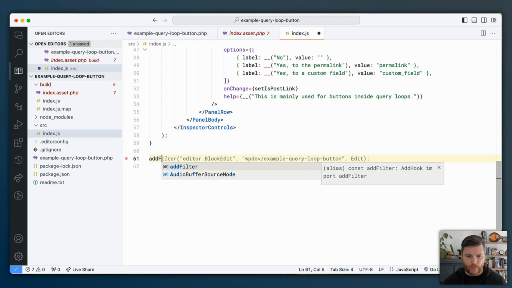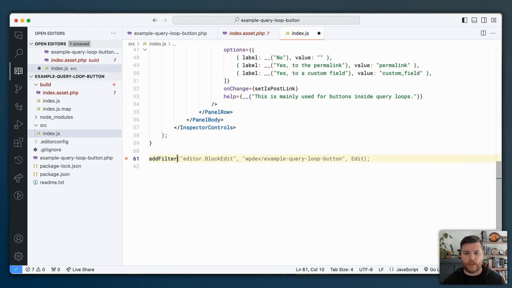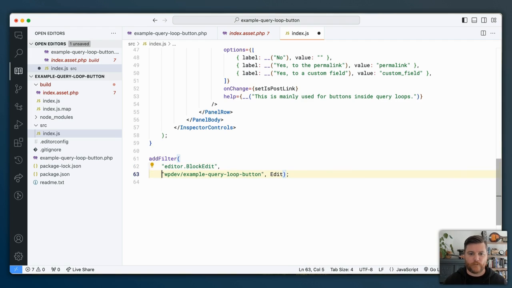So let's start with addFilter, and we'll save this for now, but this is not quite accurate, but it'll get us started. Okay. Let's get these all on new lines. So the filter we're doing is editor.blockEdit.